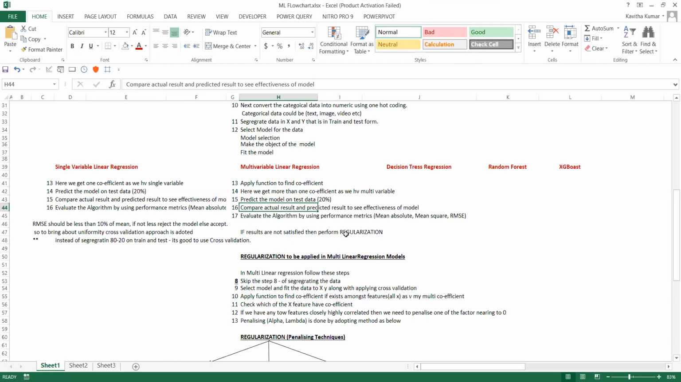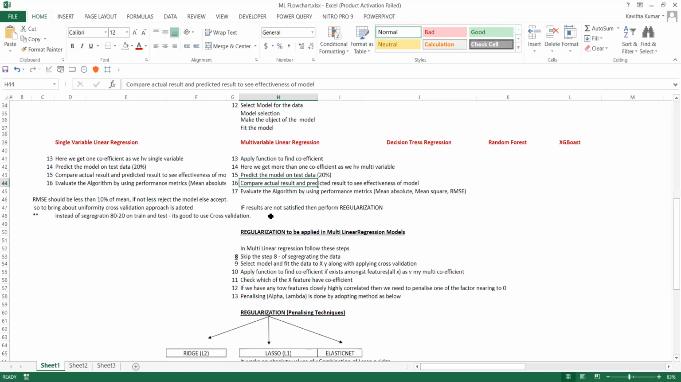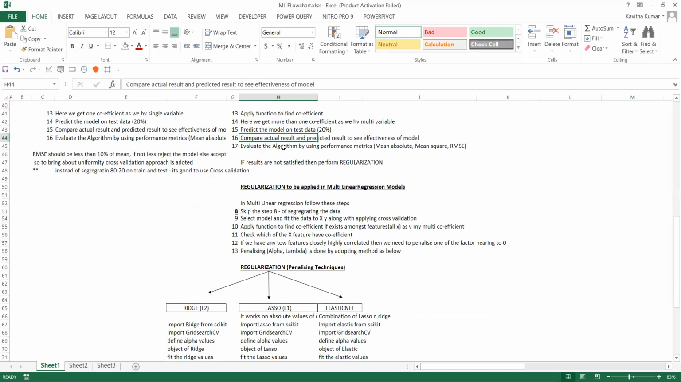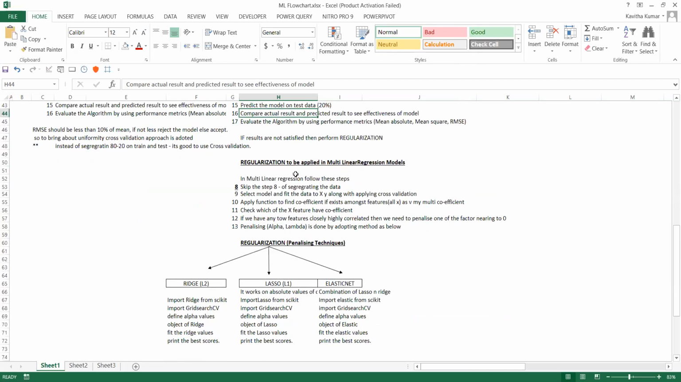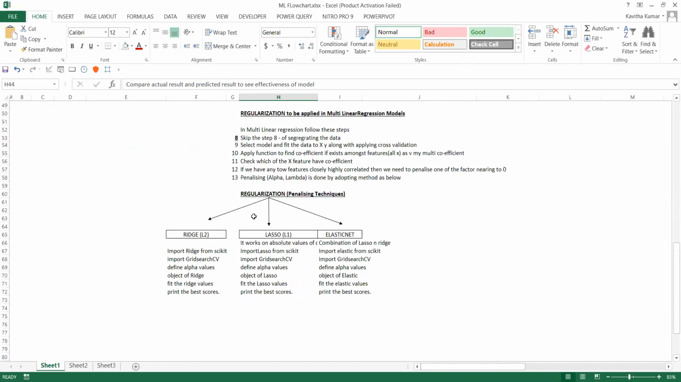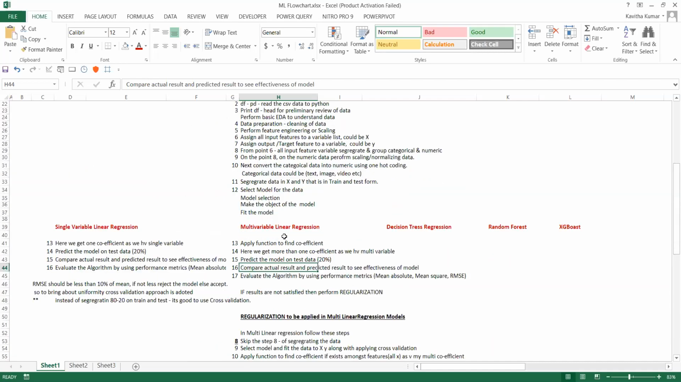If the results are not satisfactory, then perform regularization. Here we see there are a lot of features and we really don't know which is affecting what. Then we want to penalize two or more highly correlated features. In multilinear, we select the model, X and Y, and apply cross-validation. We have to apply this technique: ridge, lasso, or elastic net. I've given the explanation of how it works and when to use what. Then we check the RMSE and that's fine.